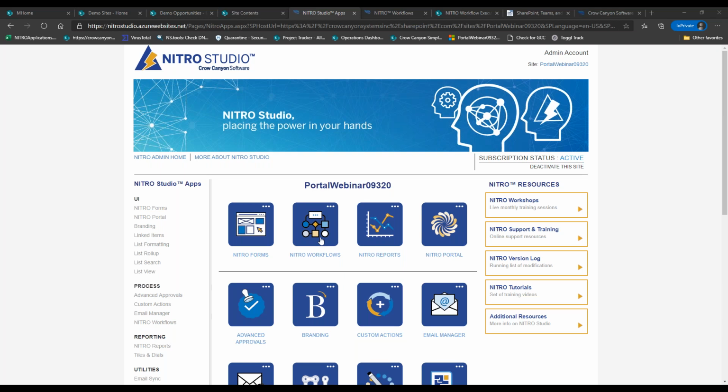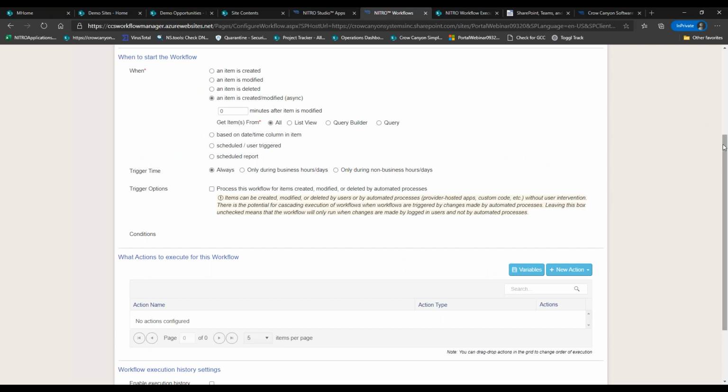To get to it, you can go to your Nitro Studio page and go to Nitro Workflows, which is the link right here. It's one of the core apps, I guess you could say, we have in the Nitro Studio product. I've actually already opened it over here on the other tab, so I'll just switch over to that tab instead of clicking it again.